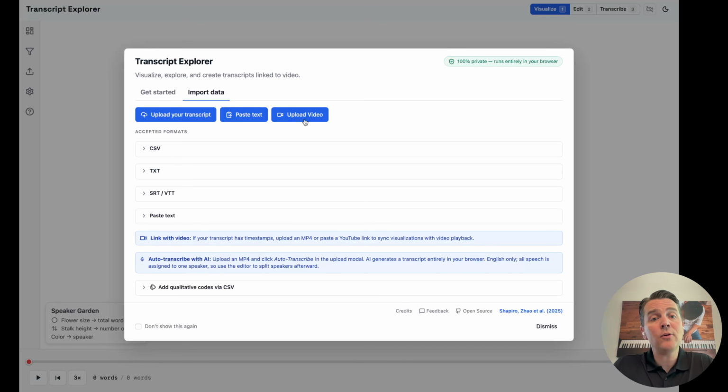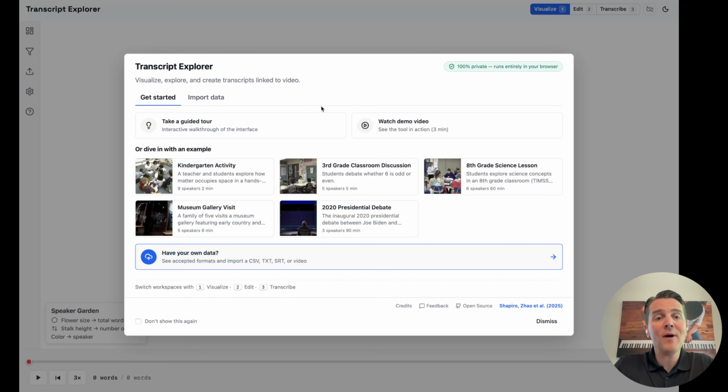You can, of course, upload video as well, and when you do currently, you'll get a little prompt that it will automatically transcribe that video in a basic way. It's okay, it's not great, we're improving it, but part of why it's not amazing yet is right now this tool is 100% private. It runs entirely in your browser, so your data doesn't go anywhere. Okay, so let me go ahead and get started.